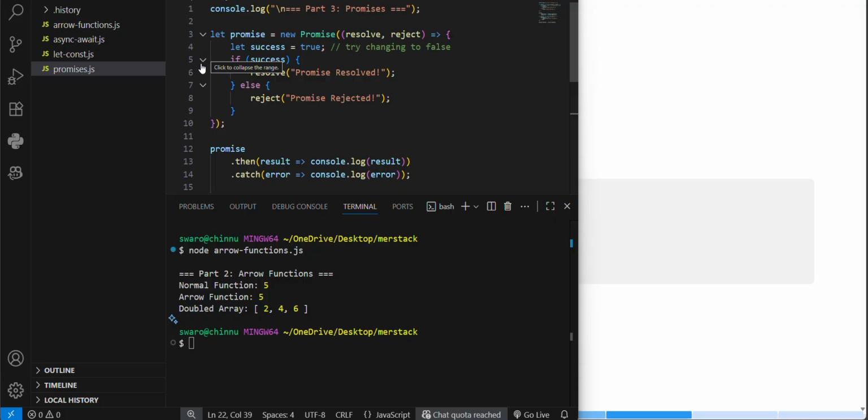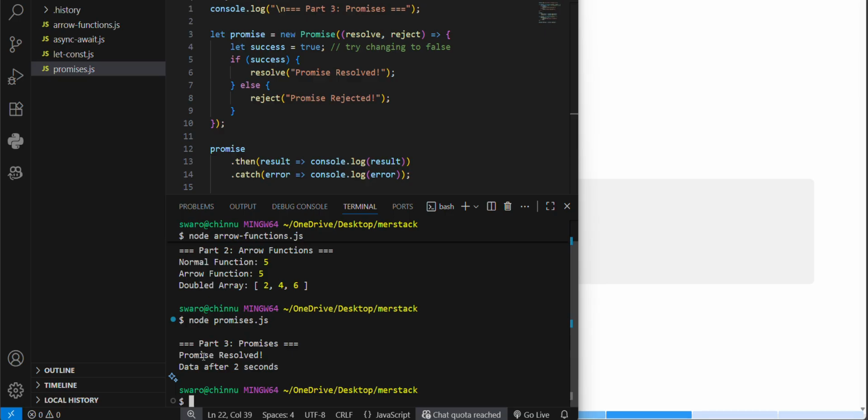As you can see, I will show you the output of this code. As you can see here, this is the output of this code. After 2 seconds, data and promise resolved.